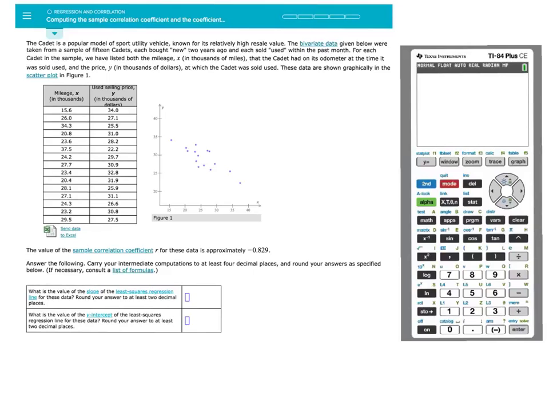In this video, I would like to provide a quick demonstration of how to use the TI-84 to perform most of the assignments in Chapter 4 when you work with linear regression.